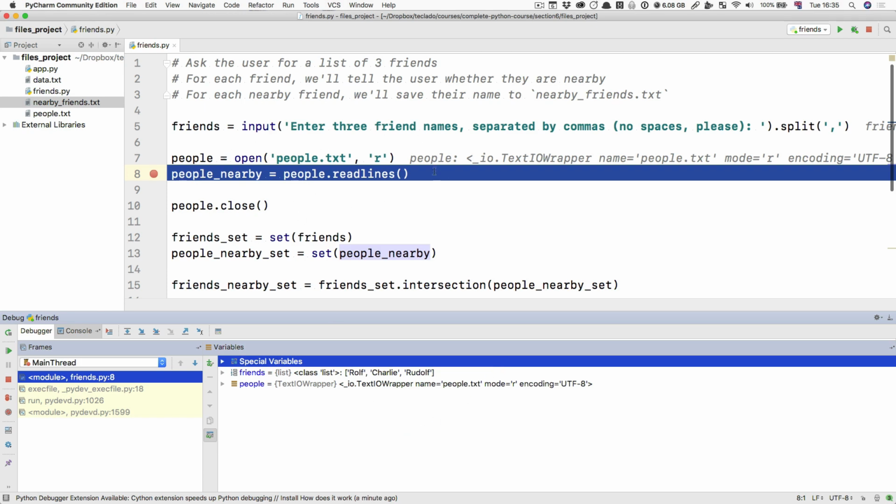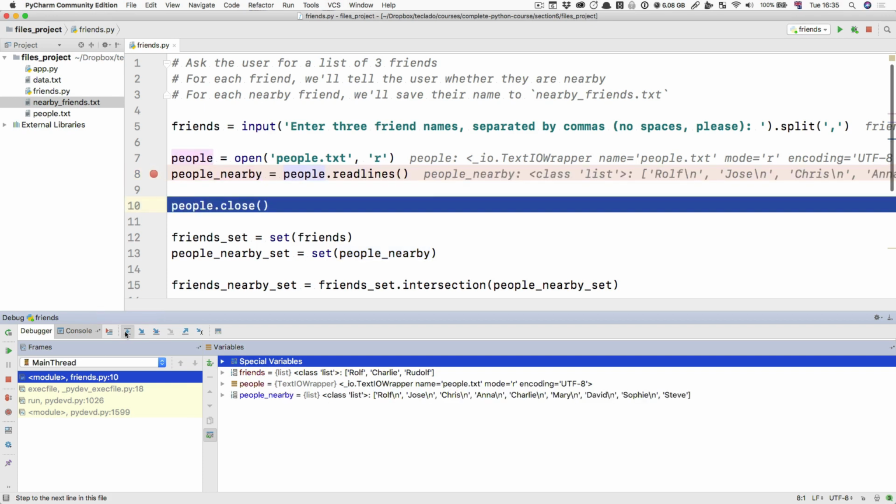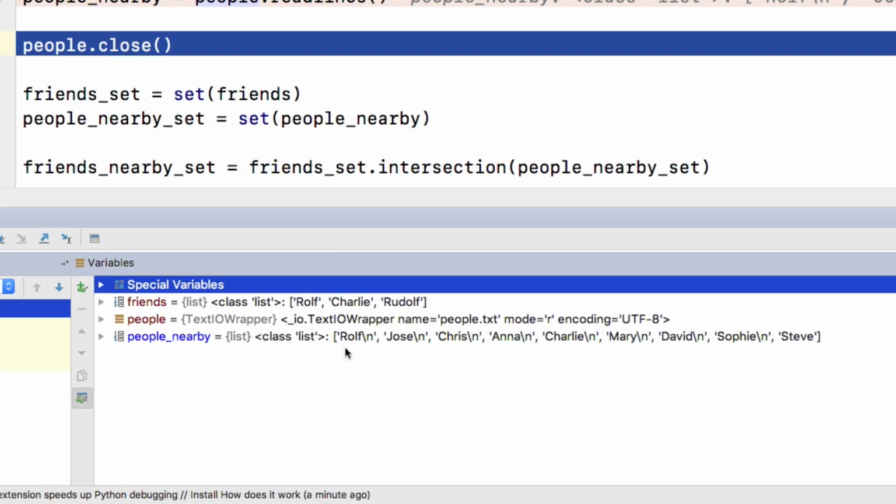We've then opened the file, and we know what this does. It just gives us a text IO wrapper. That's just a class that allows us to interact with the file. And then we've got people.readLines. So let's press step to the next line. And now notice how people nearby has acquired a value after we read the lines. And the value is a rather bizarre value. We've got Rolf \n, Jose \n, Chris \n, and so forth until Steve, which does not have a \n.